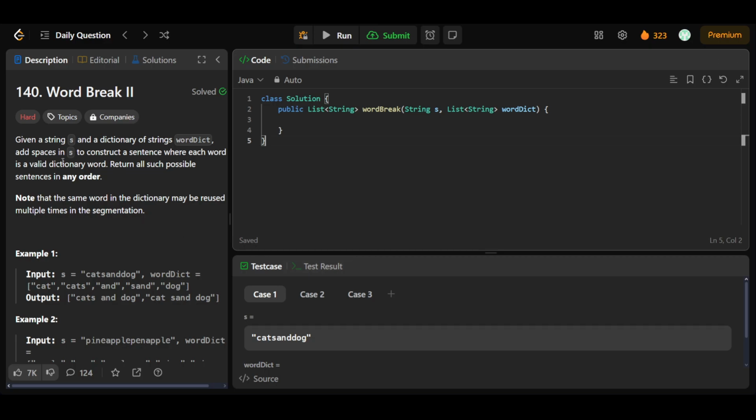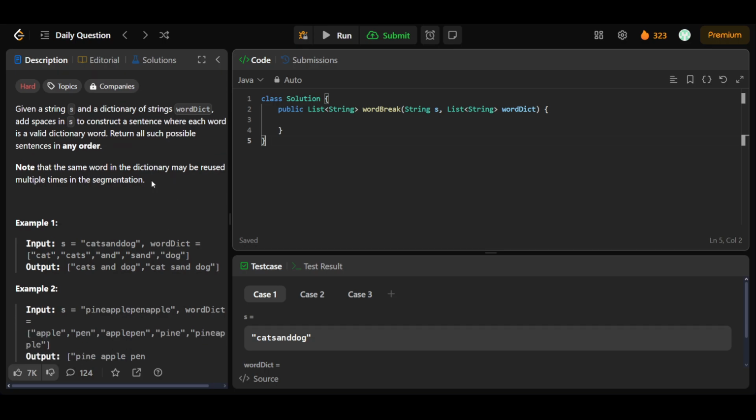Okay, and in this we'll be given a string s and a dictionary of strings, the word dictionary, and we have to add spaces in s to construct a sentence where each word is a valid dictionary word, and we have to return all such possible sentences in any order.